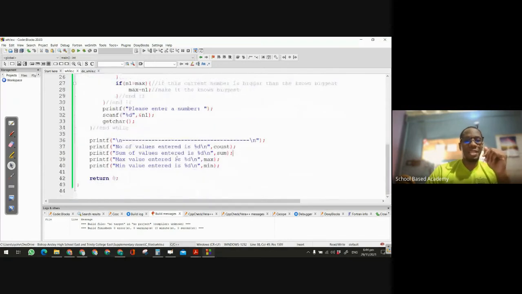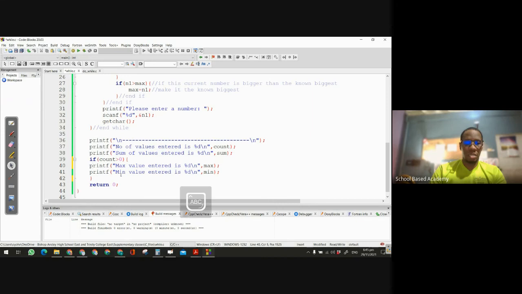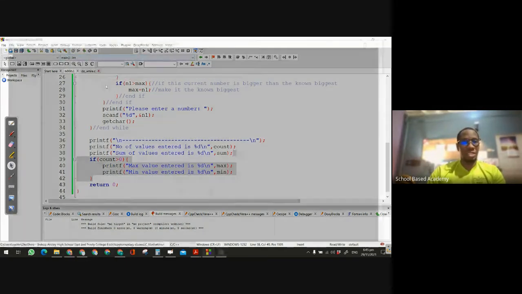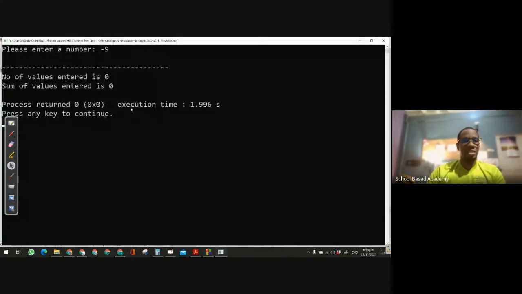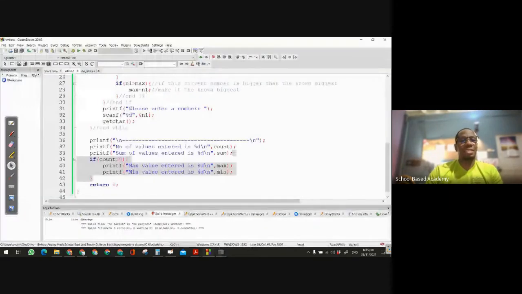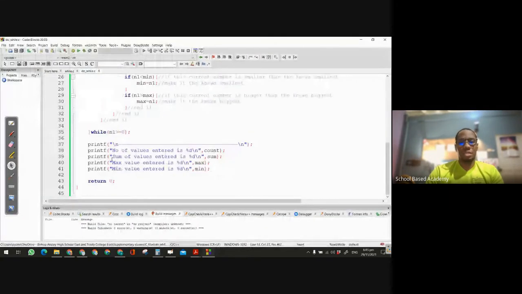But maybe that should indicate to us that we should only print these out if count is greater than 0, then we should print these values out. And let's do the same thing in the do while loop, right? So let's just run it to see how it'll work. -9. So we don't have a min value or a max value to enter, so don't display that. The same thing for down here.